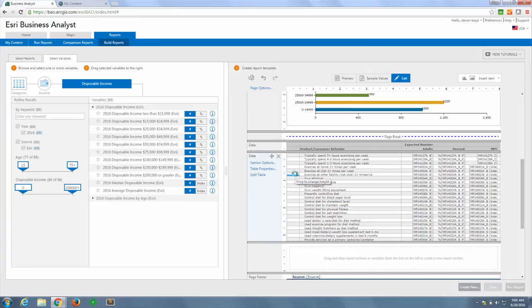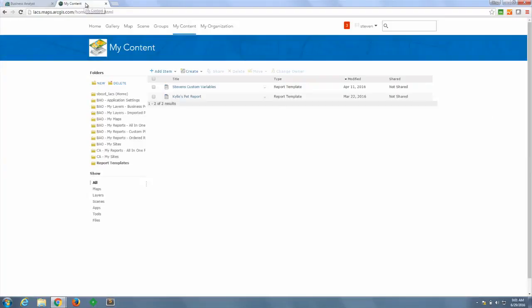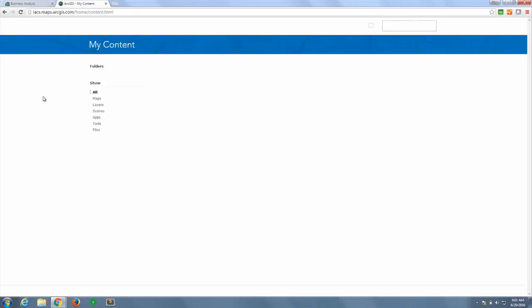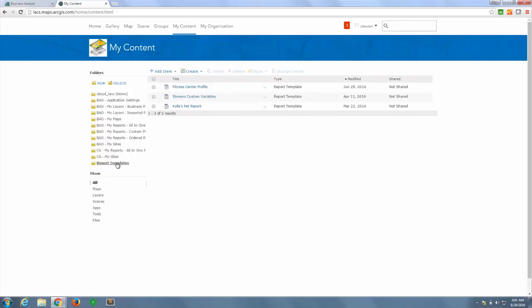Save that. And so what this is doing is this is saving a report template item on ArcGIS Online. So I'm going to switch over to My Content on ArcGIS Online, and we can see that. When we refresh this, there's my content on our ArcGIS Online organization. I'm under the Report Templates folder that got created, and you can see my new Fitness Center Profile Report.